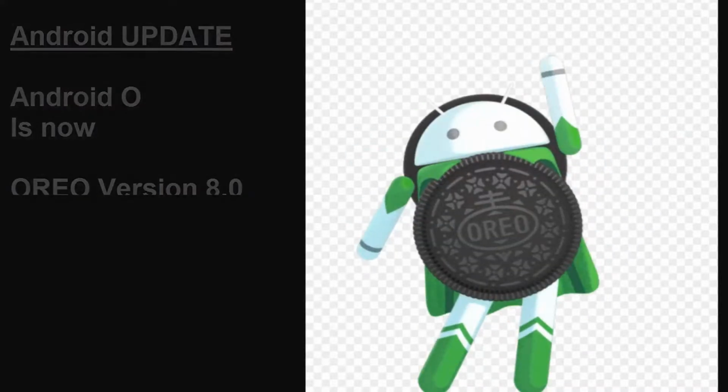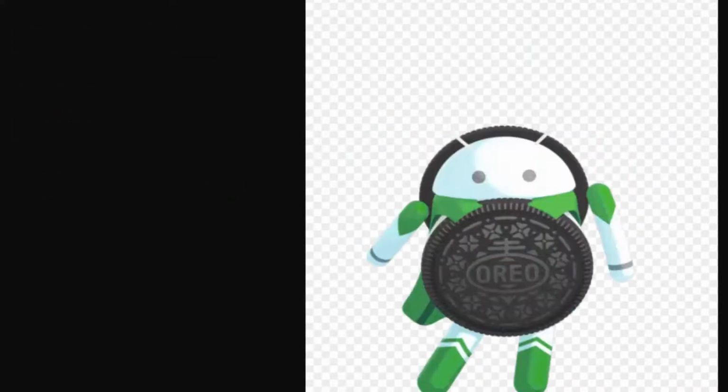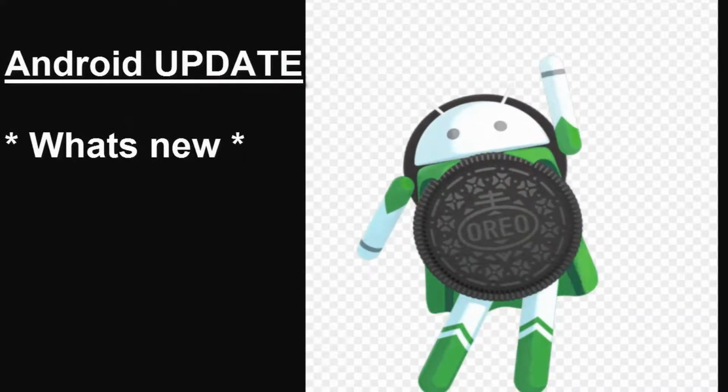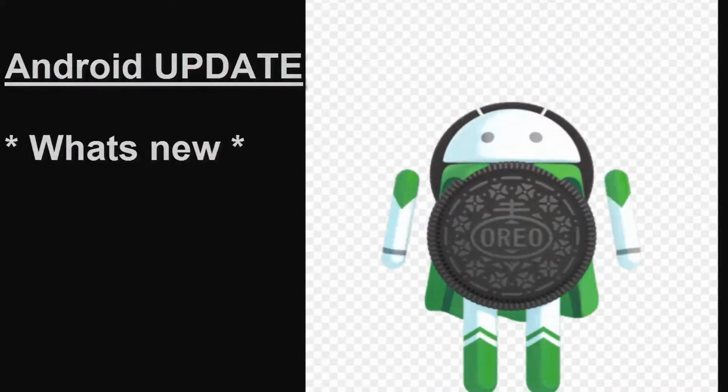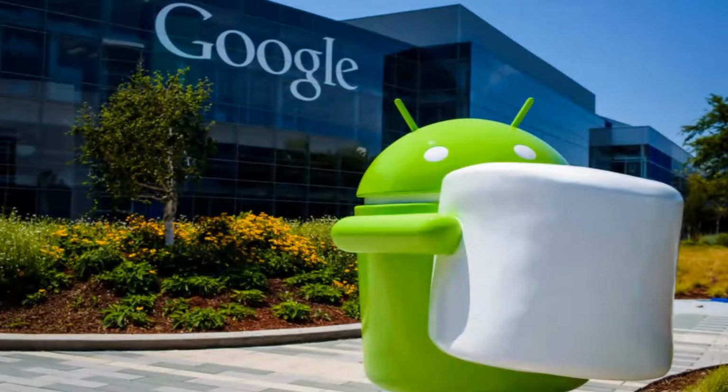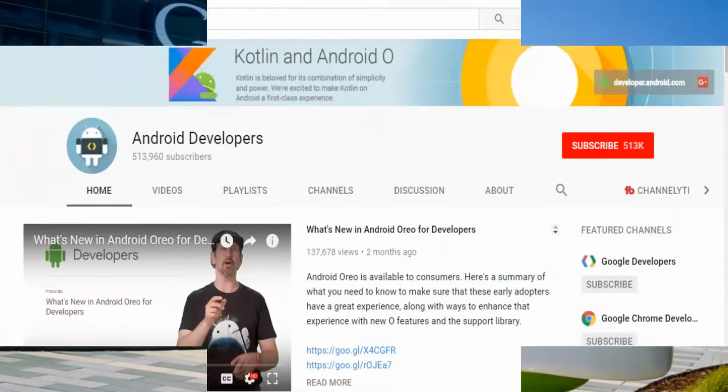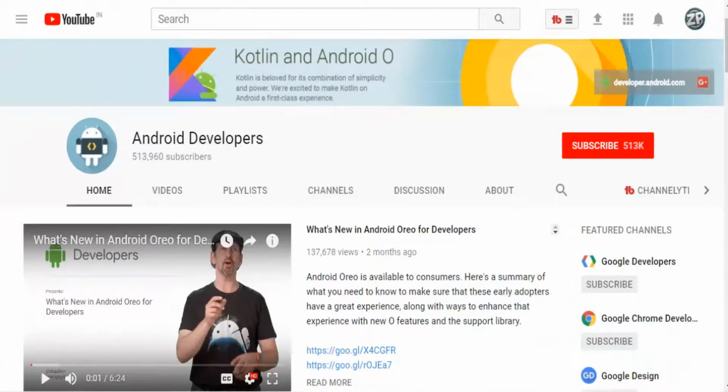Why do we need to know about these updates? As an Android developer, you always need to stay up to date with whatever new technology Google comes up with. Google has the right to do all of the updates in Android. You might find that Android Developers is a good channel on YouTube. You can go ahead and subscribe to them, so every time they upload a new video, you will get what's new in Android development.